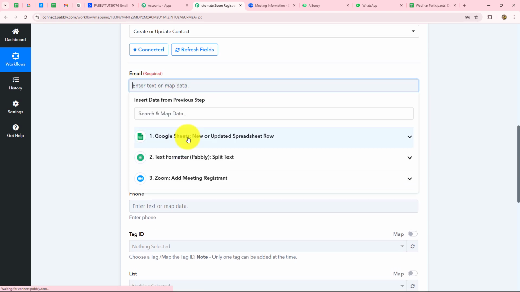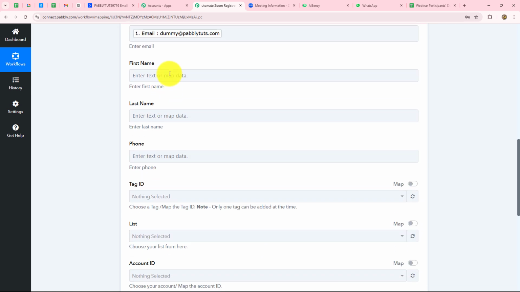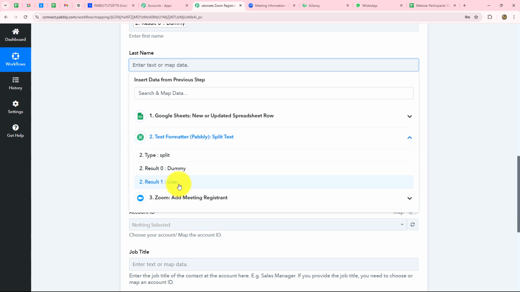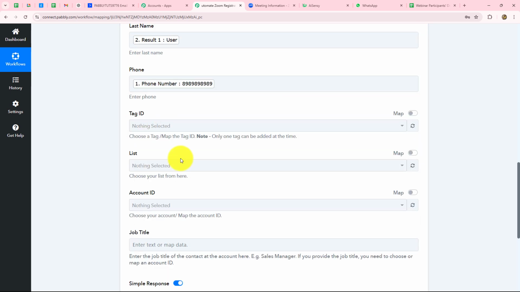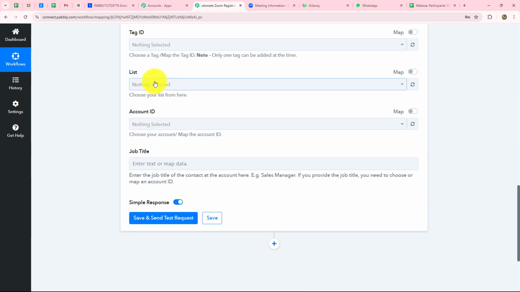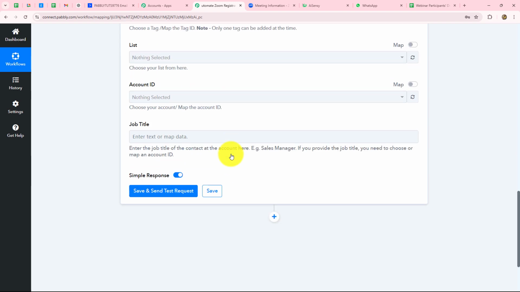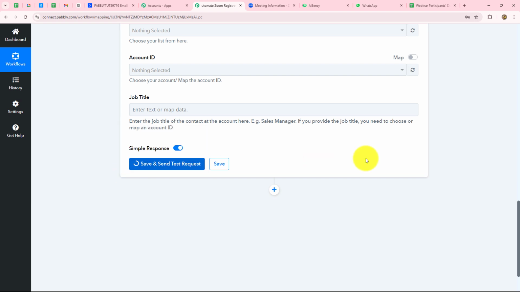First of all, it is asking us the email. So we have the email of the client whom we want to add as the contact. Then we have the first name which we have already formatted. We have the last name over here. We have the phone number as well. And I think done. So if you want to add the contacts in a particular list, you can also enter the list over here from the drop down. If you want to provide any tag, you can also give the tags over here, but I'm going to keep it blank. And after entering all these details, we'll simply click on save and send test request button.